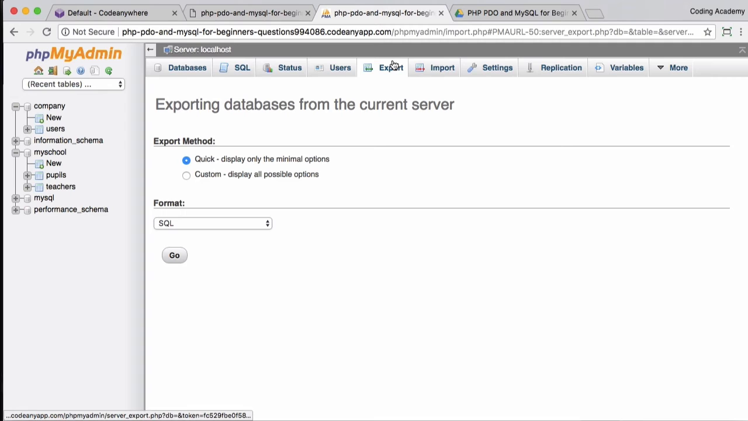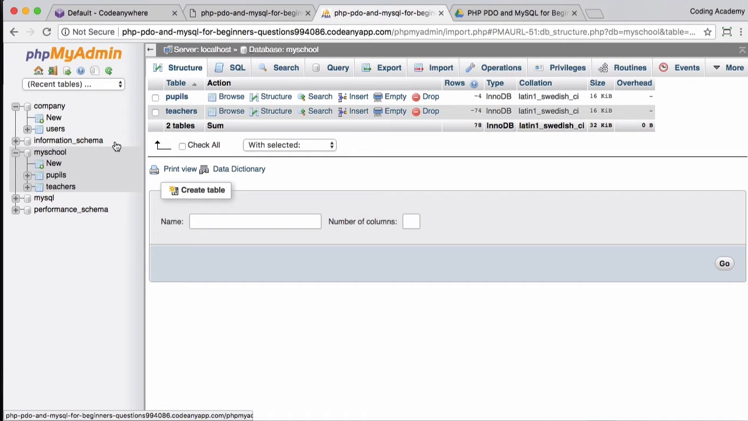I can actually export my databases. I can import, change settings, etc. Most of the tabs over here are for advanced users, so we're not going to actually go into those. But the next thing is we'll click on MySQL and we'll look at the tabs along the top for the actual database itself. Now we've got the structure, which is showing the tables.